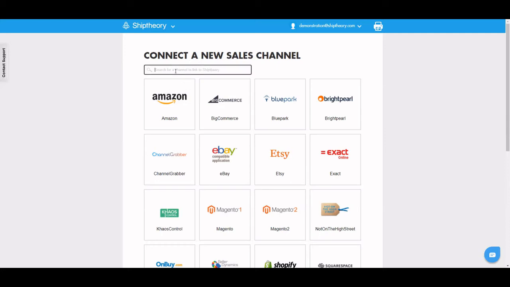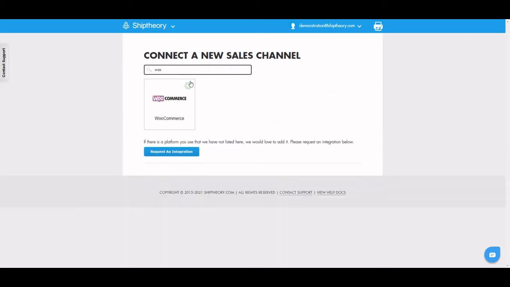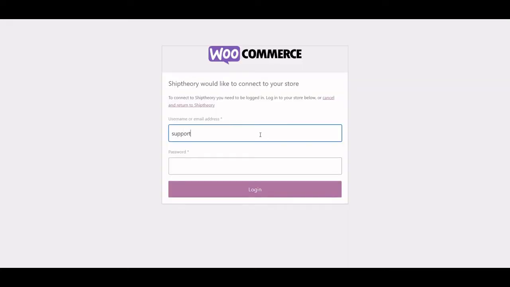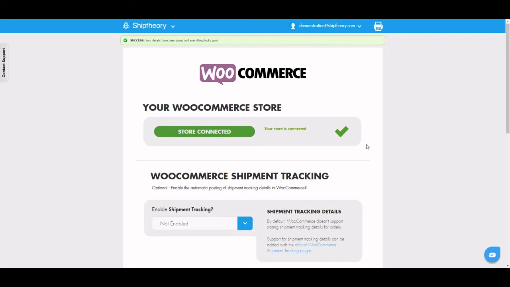Here I will show you how to connect WooCommerce to Shiptheory. Select WooCommerce from one of our many integrations. When entering your store URL and pressing Connect, you will be redirected to log into your WooCommerce store and then approve the connection. Once this has been done, you can start editing your settings page to meet your shipping habits.